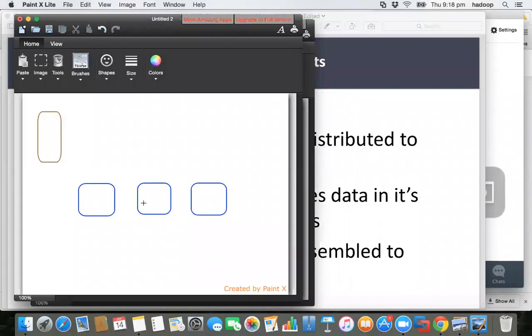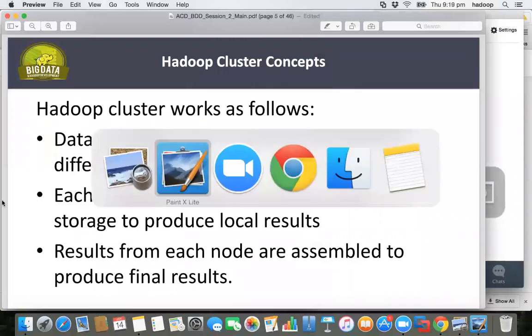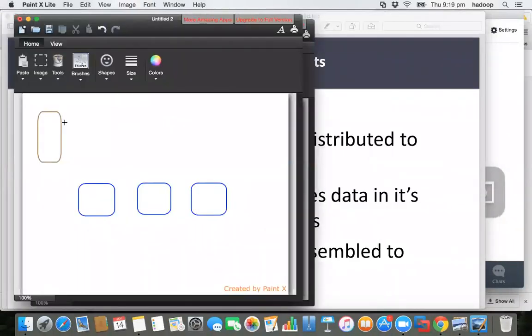Okay. So the key funda that has been spoken about over here: data is broken into chunks and distributed to different nodes. What does it mean? So the moment I get this particular file, let's make this a 200 MB file. Let me write that down so that you have it registered in your mind. 200 MB, megabyte. Okay. So this file is 200 MB.